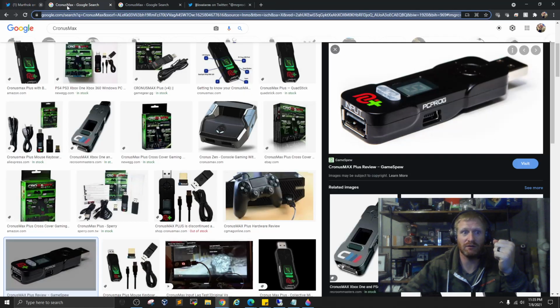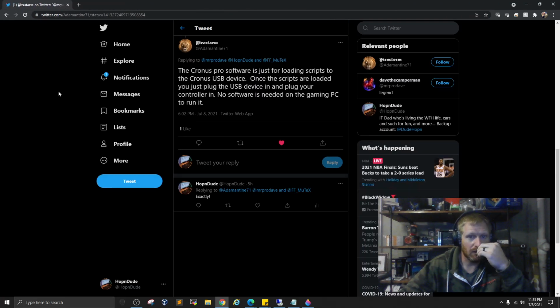Pretty sure I'm not the Muppet here. Cronus Pro software is just for loading scripts to the Cronus USB device. When scripts are loaded, you just plug the USB device in. Hey, somebody gets it. All right.